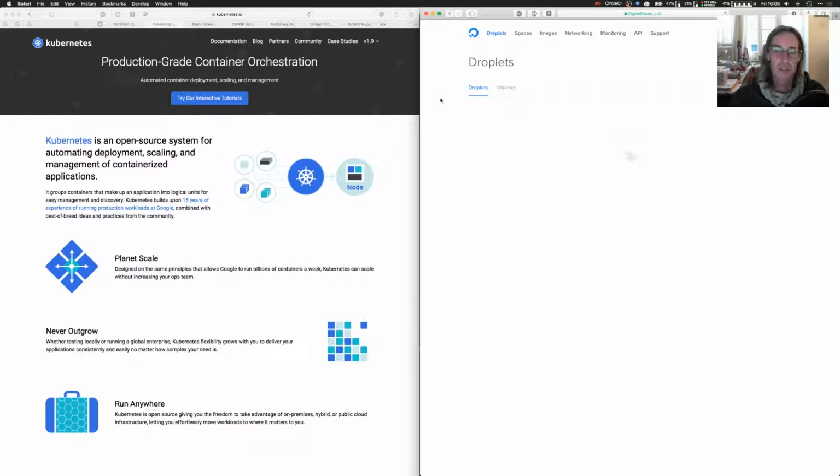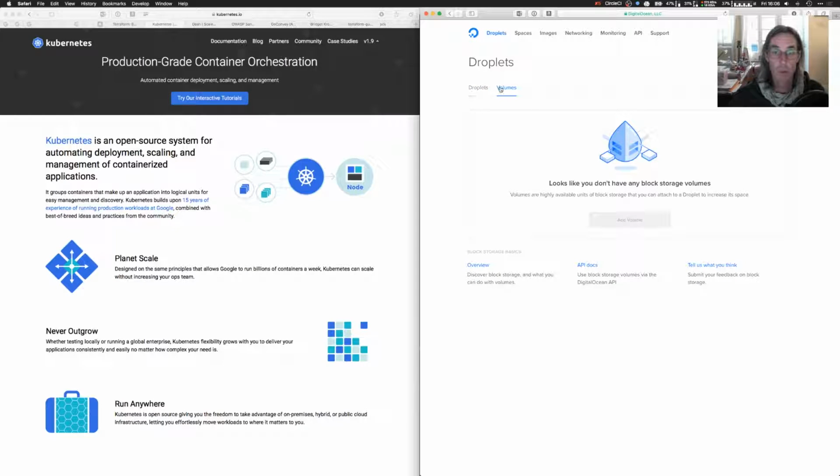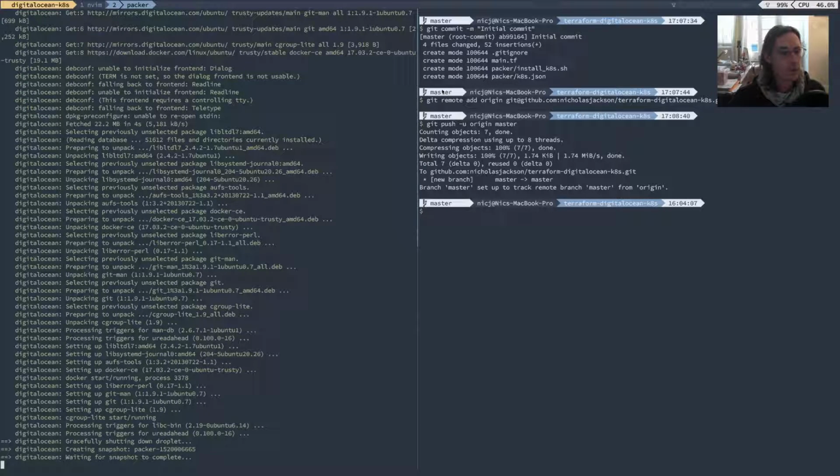We can see that that's going to run, and what it's going to do is it's going to snapshot that droplet, and it's going to create a volume that we can reuse. And that just takes a little while. It's got to sort of run through that process.